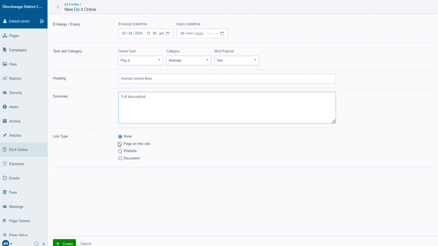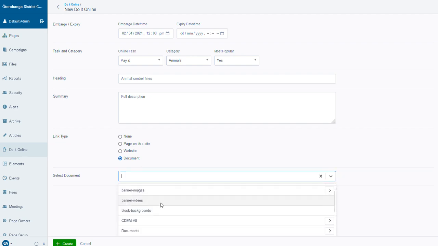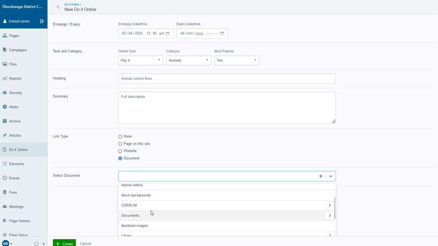Okay, and then the type of link you can have is you can link to a page on the site. So if the online form or online service is on your website, then you're just going to find the page. Okay, if it's provided by an external provider, then you can link the web address in there. Okay, and if it is an online fillable PDF, then you might link to a document on the website as well. Okay, so you've got those options there for your service.